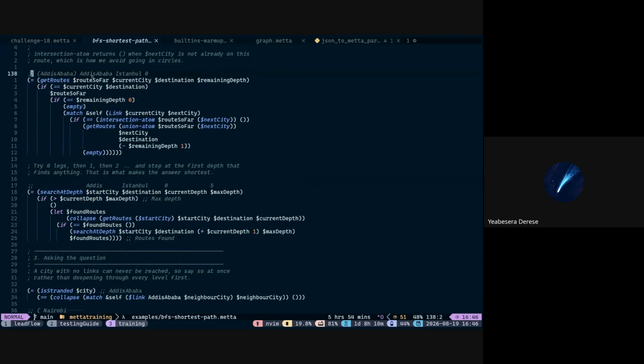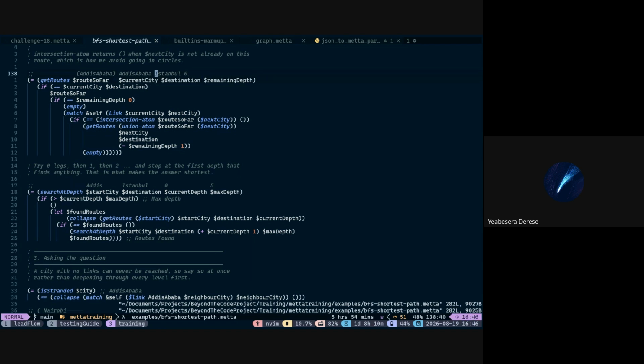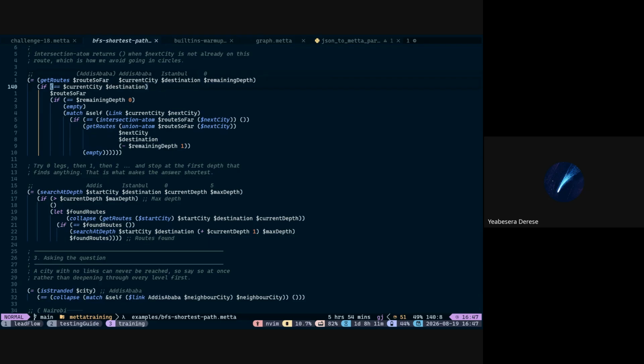Let me format it a little better so you can see it clearly. The current city is Addis Ababa, our destination is Istanbul, and our remaining depth is 0. When we call this function with these parameters, the first check is: are we at the destination already? Unfortunately we're not, because the current city is Addis and our target is Istanbul. The next thing we check is: are we out of depth to search? Unfortunately, in this case, we are. So we're going to call this empty function.